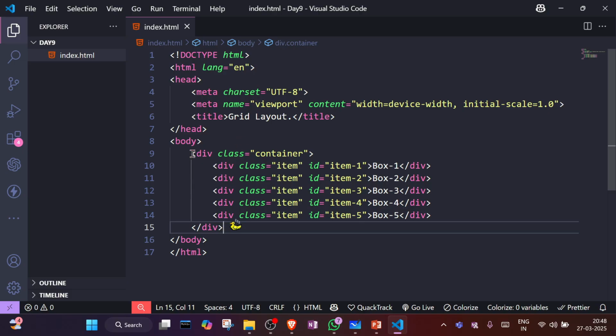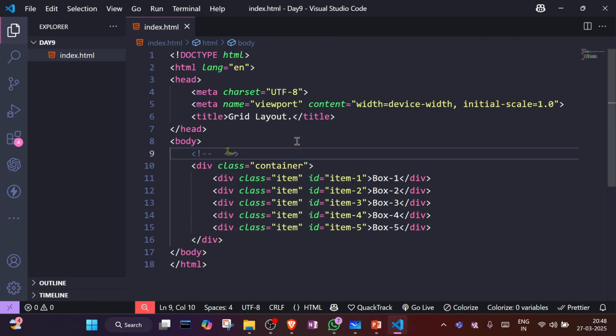Otherwise, if you want to write manually, you will write a div with the class container, then you will create another div with class item, then you will write id item 1, like that. But it's better to use VS Code emmets. So what emmet have I written? I have written dot container. Why am I using dot? Dot means class. So when you write dot container, your div gets the class of container, and then we use the greater than symbol.